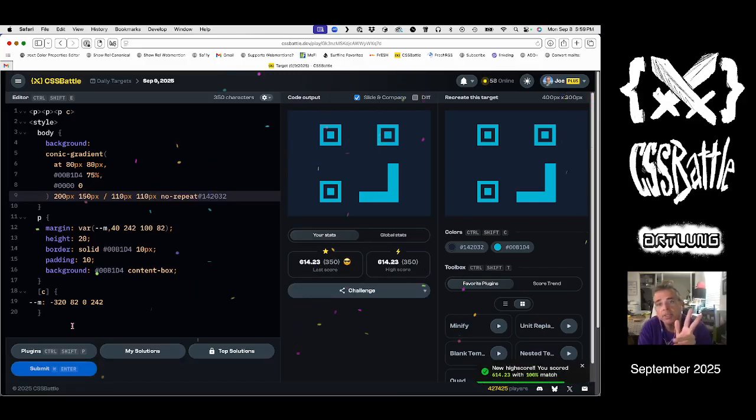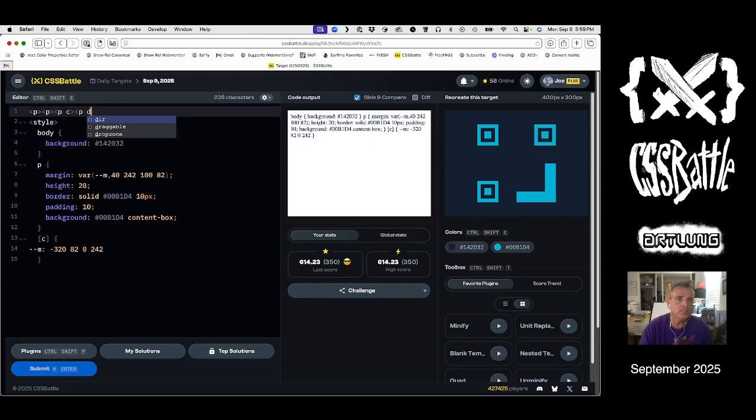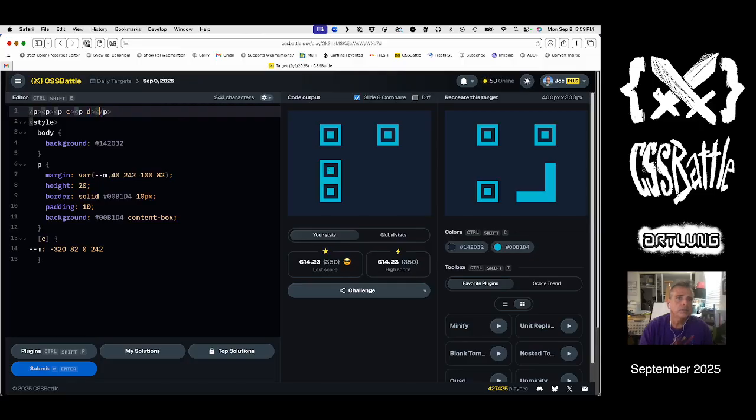A very complicated conic gradient with a lot of weird constraints. It's got a center, it's got a background position, it's got a repeat value. It's just not very efficient, and so I think we got to say you have to go away. So we're gonna make a P D, and that's where he shows up.